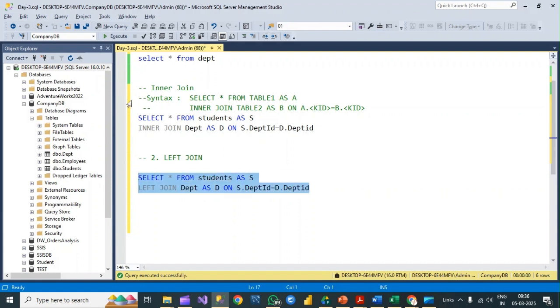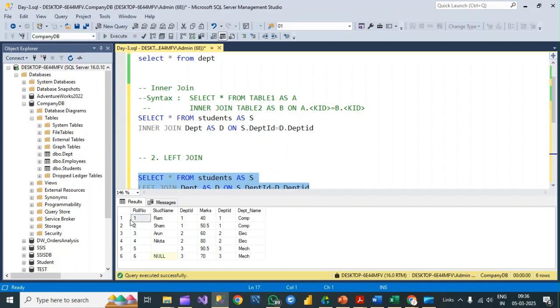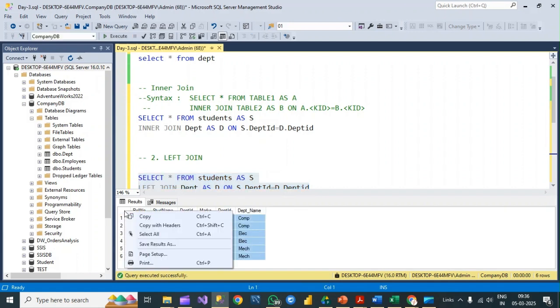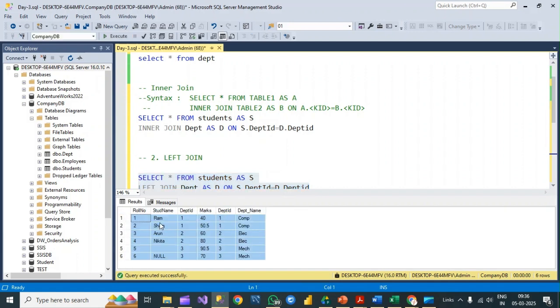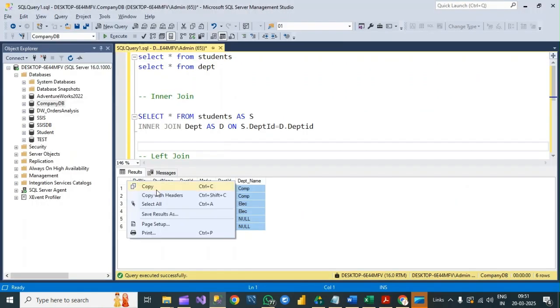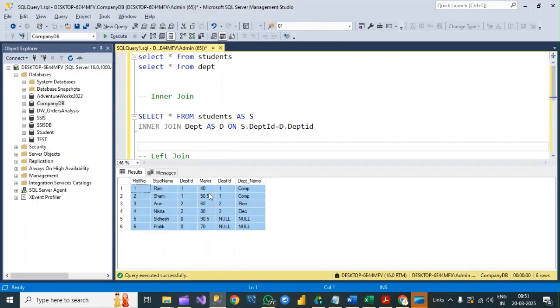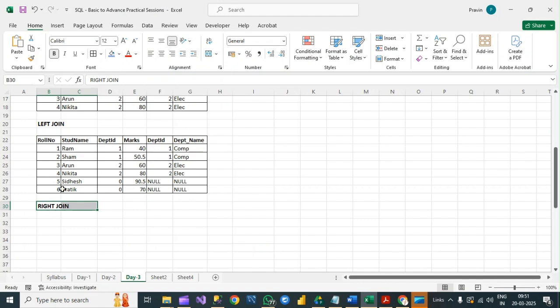If we run this query, then we will again receive all the data, because all the data exists on both sides. I will paste the result from here. So this is the output for the left join. Now we will check the output for the right join.